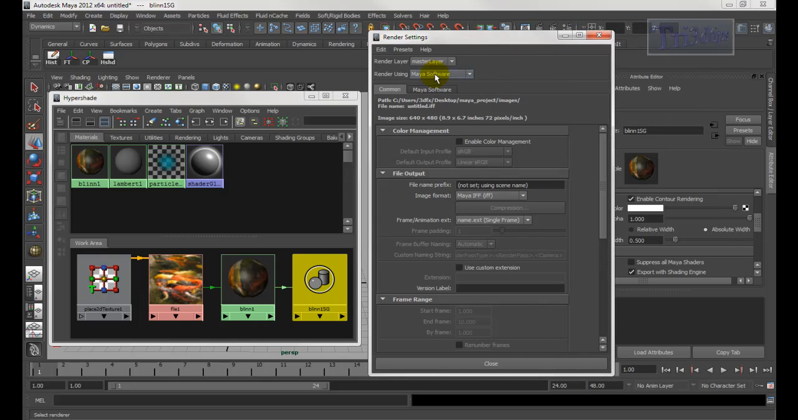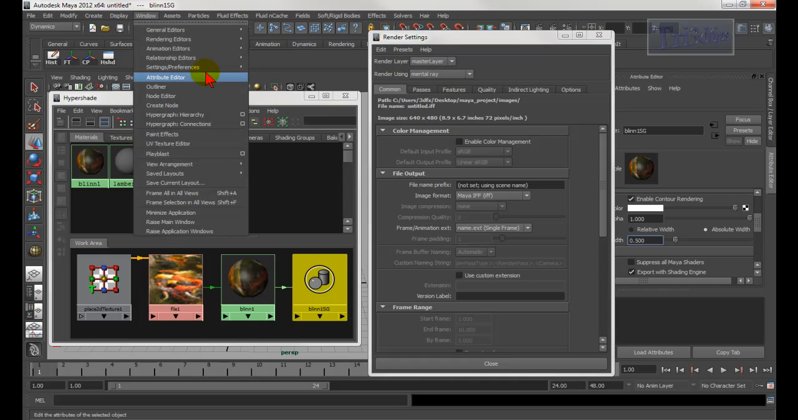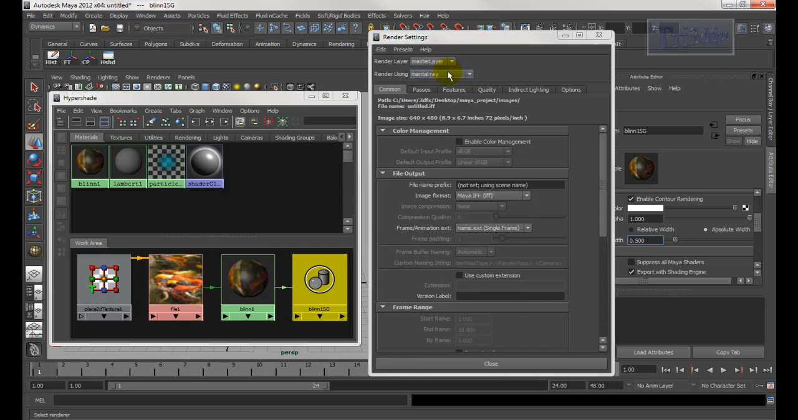Make sure that you pull this one down to mental ray. If you don't see mental ray, you need to enable it. So you go up to Window, Settings/Preferences, and Plug-in Manager. You scroll down until you see Mayatomr, and make sure you check mark both of them and then close it. Now you should be able to pull down and choose mental ray.